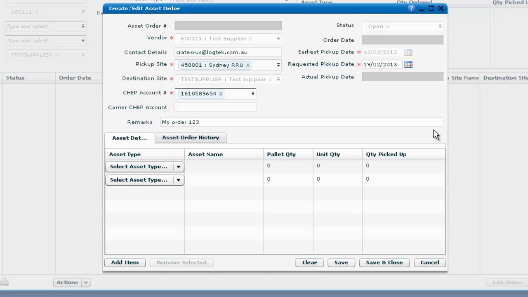Coming down to the actual pickup date field, this field is also not required, so please leave it blank at this point in time.